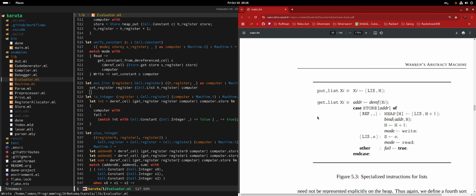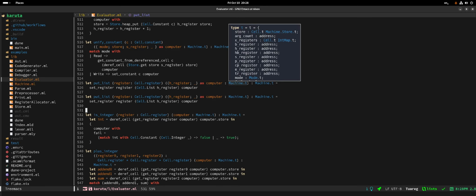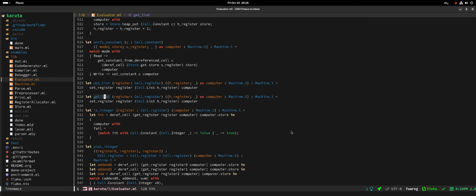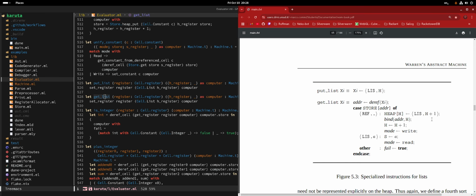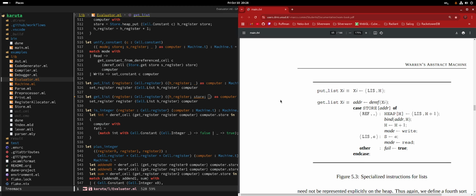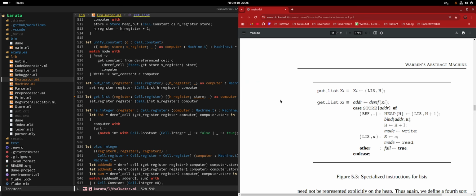Yeah, that's it. Awesome. So now we're going to implement the get list, which is a little bit more complicated. Get list receives as an argument another register. We're also going to use the H register, but we're also going to need the store this time. My first instinct is to use deref cell. What are your thoughts, May?